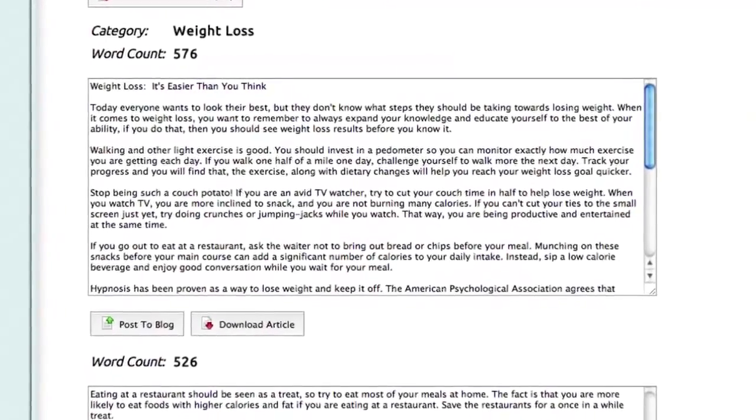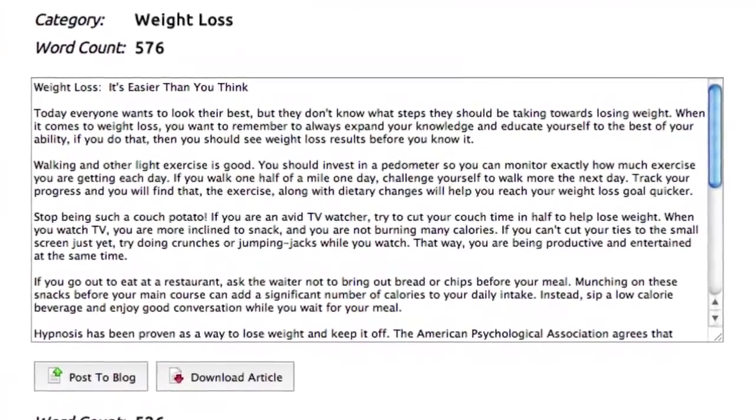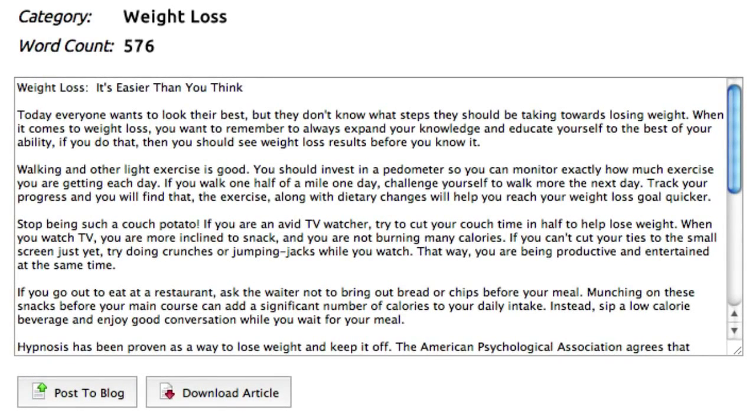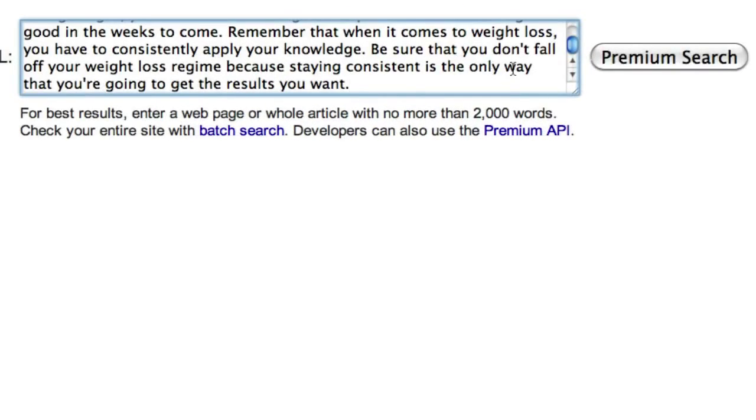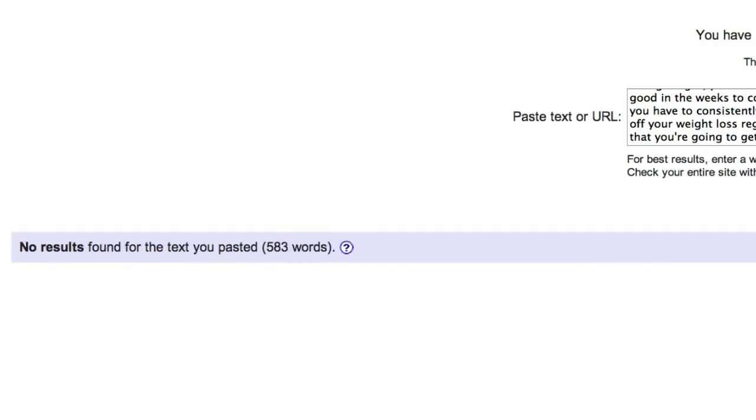The weight loss category we've chosen here is by far the most popular category in Article Builder, used more than any other category. So I'll highlight and copy our text and go over to Copyscape. I'll paste it in and do a premium search. And voila! No results found for the text we've pasted, even though the content is the most popular.